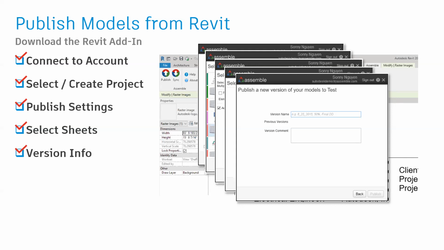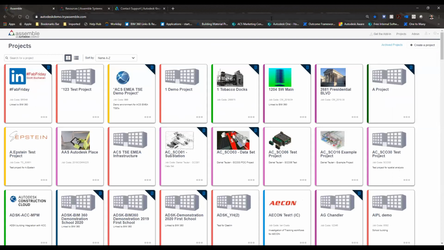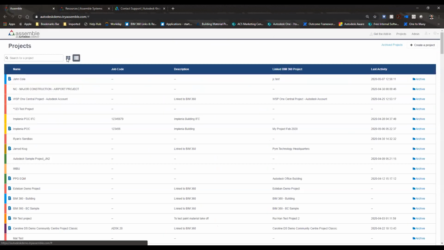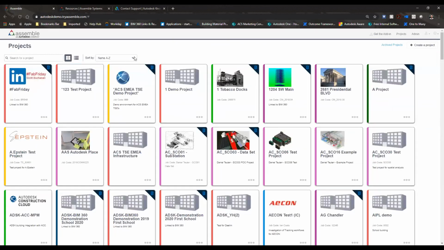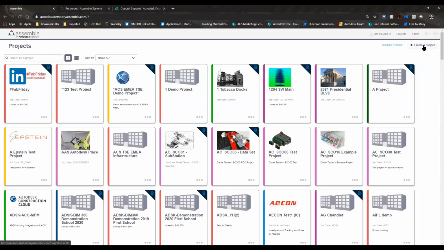So now I'm going to jump back into Assemble here. Back on my Assemble project page, now we want to actually go in and look at the project itself. So you can search for a project here. You can change the grid view or list view. You can also sort. You can view archived projects. And you can create a new project.